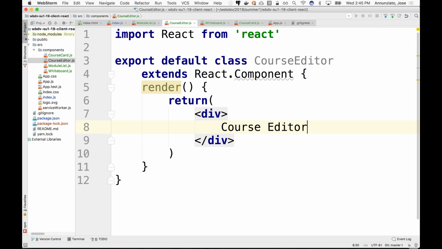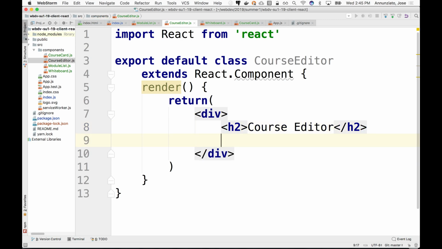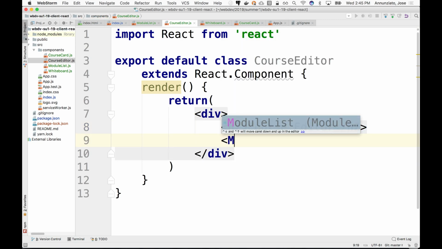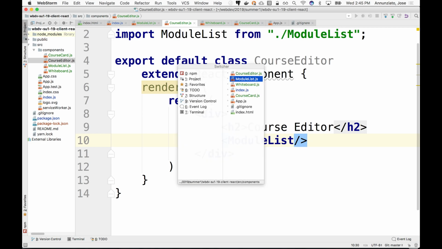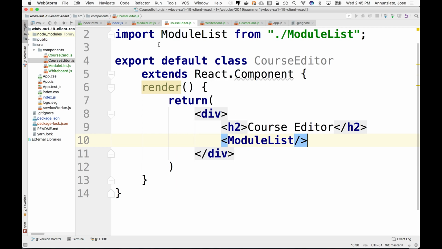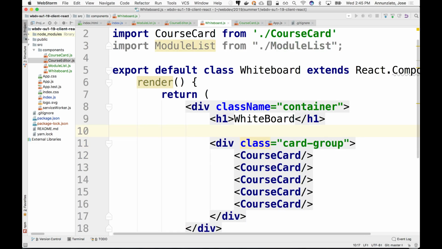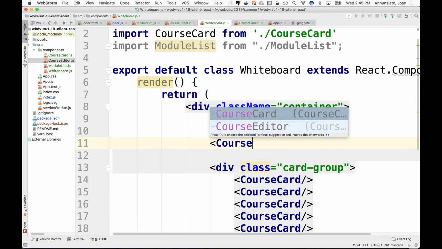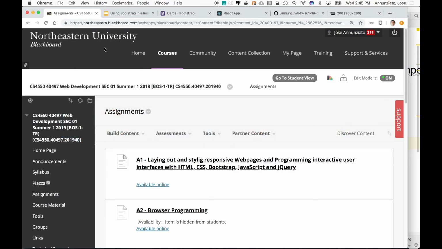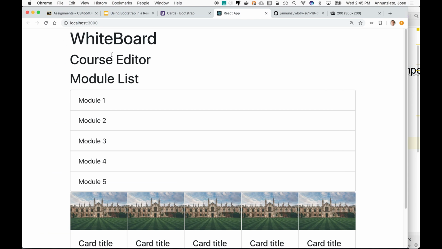Now in the course editor, we could have on the left-hand side the module list. So we could bring in the module list here, so that perhaps we can take it away from the whiteboard. Let's remove the module list, and instead let's load the course editor. And the course editor will contain the module list. You see that? I loaded the course editor, but the course editor is loading the module list.